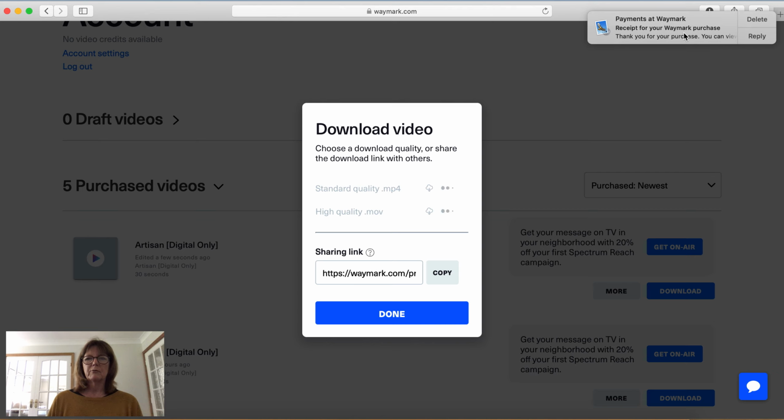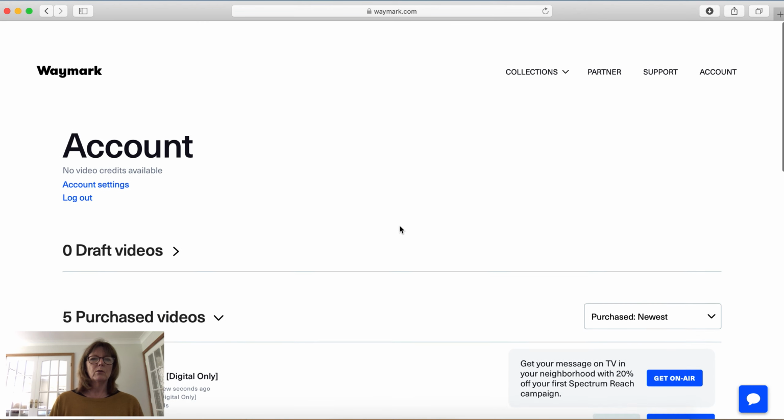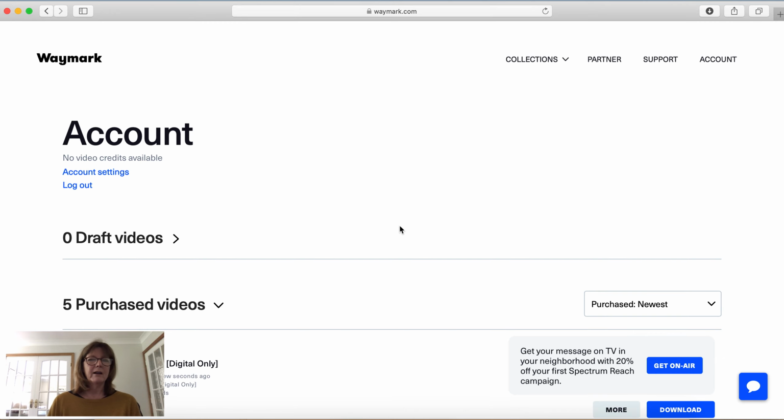I've just got receipt of my payment, which comes out at 0. So I'll just clear that out of the way. Or you can come down, you can download it as a site, take different resolutions, and it's good to have both. So it says it takes up to 15 minutes. It really doesn't, but it says you can close the page. So we'll just say done, and that is all there is to it.